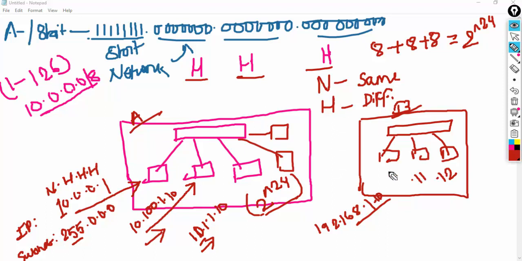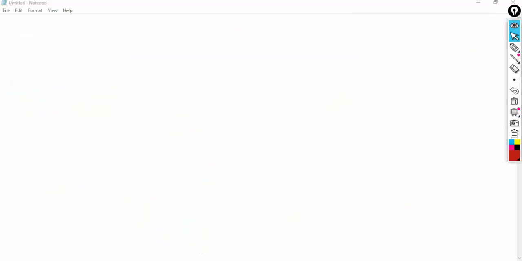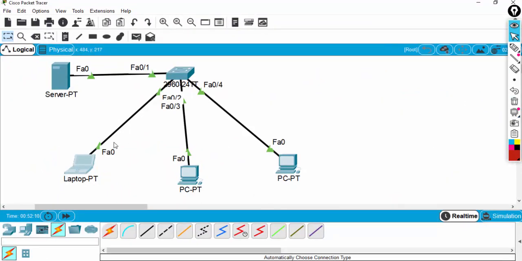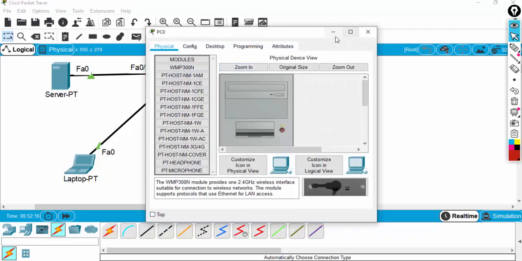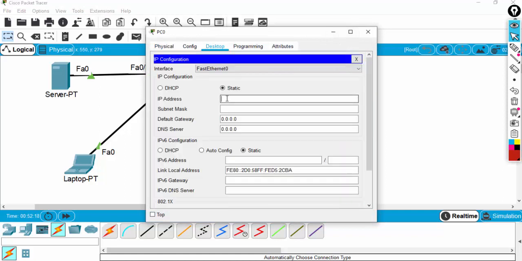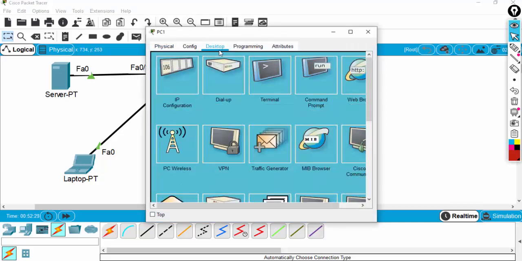And to make a different network, your network bit must be different, not the same. Your network bit must always be different. So let me show you the same thing over here. If you want to make communication between two devices like this and this, then their IP addresses must have the same network bit. So here I assign 10.1.1.10, and you can see the subnet mask is 255.0.0.0.